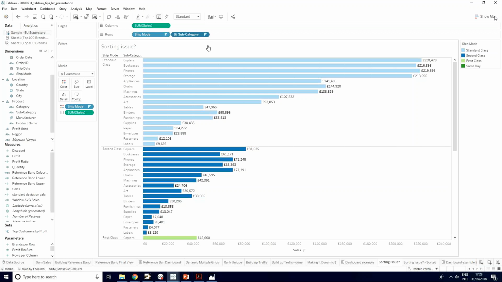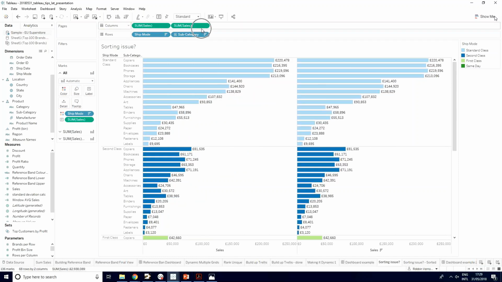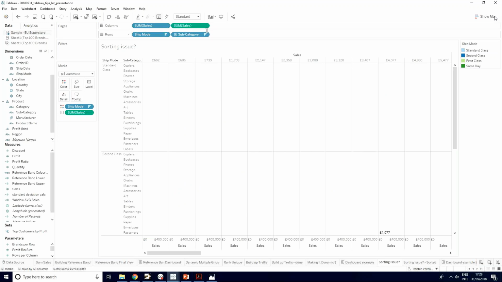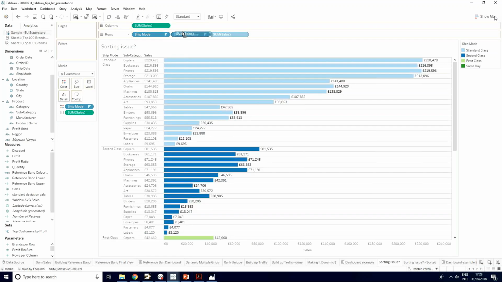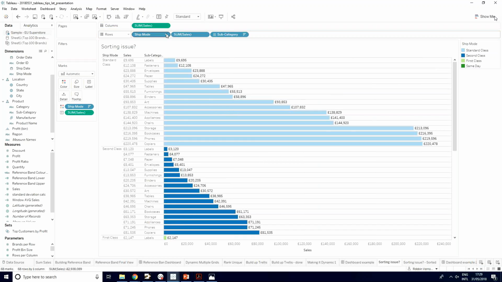So an easy workaround that I found is that you duplicate your measure, so this is your sum of sales, and you turn it into a discrete field. The discrete field, if you then drag it where your dimensions are, if you put it in the middle, it will start sorting your view within these ship modes.